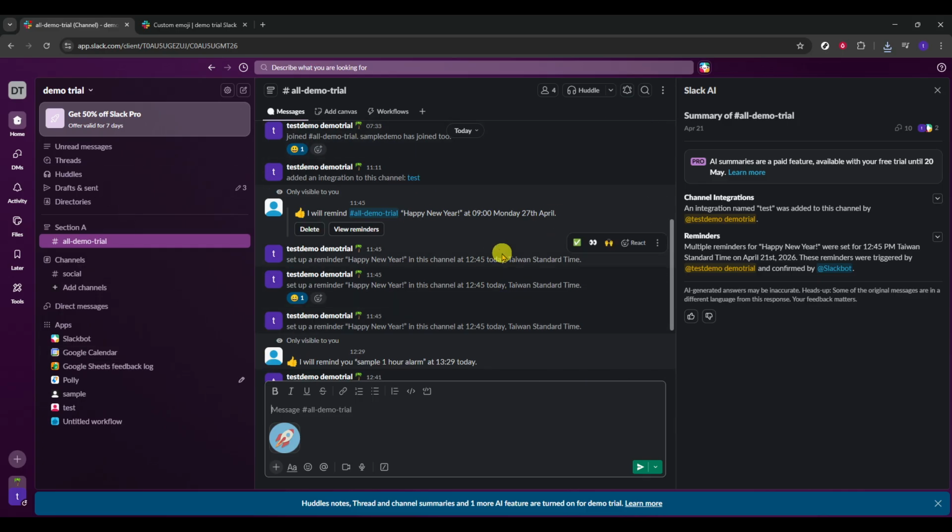This walkthrough uses the Slack desktop experience, and the layout is the same whether you're in the desktop app or a web browser. Start by opening Slack and heading into any channel. It doesn't matter which one you choose. We're just using it as a starting point to access your settings.